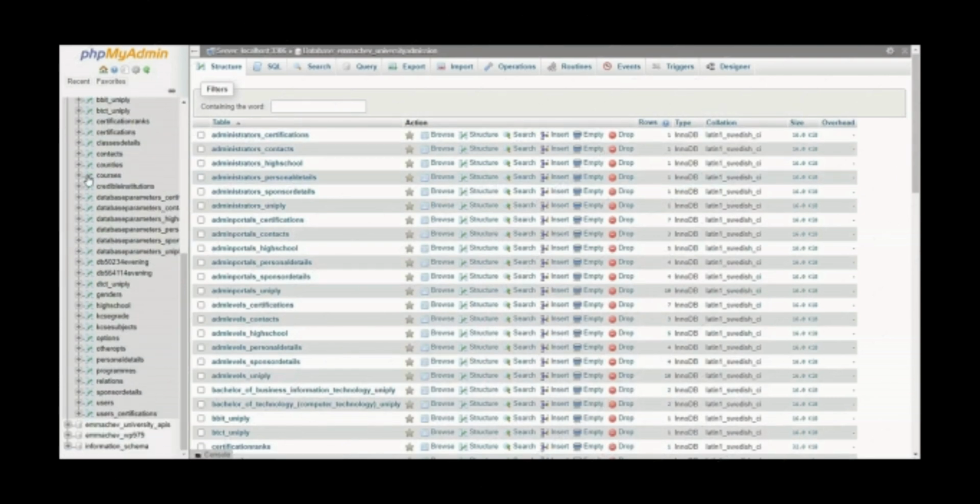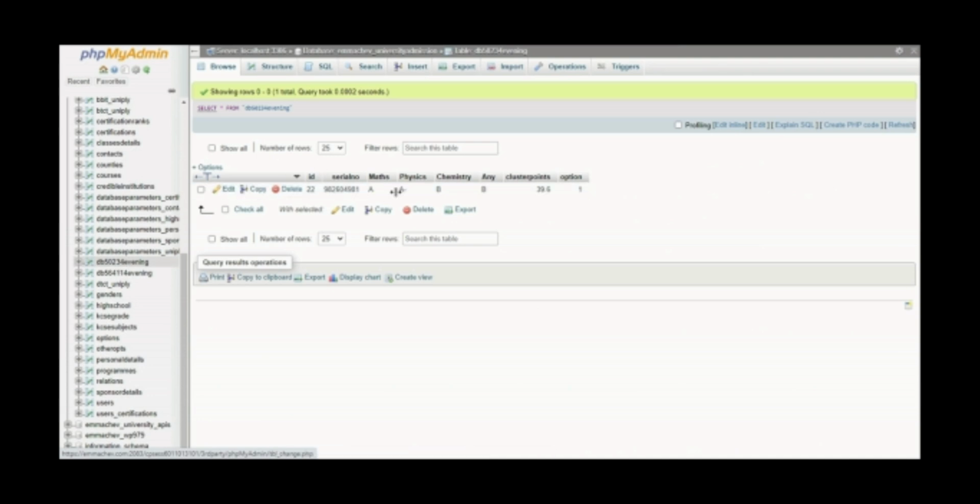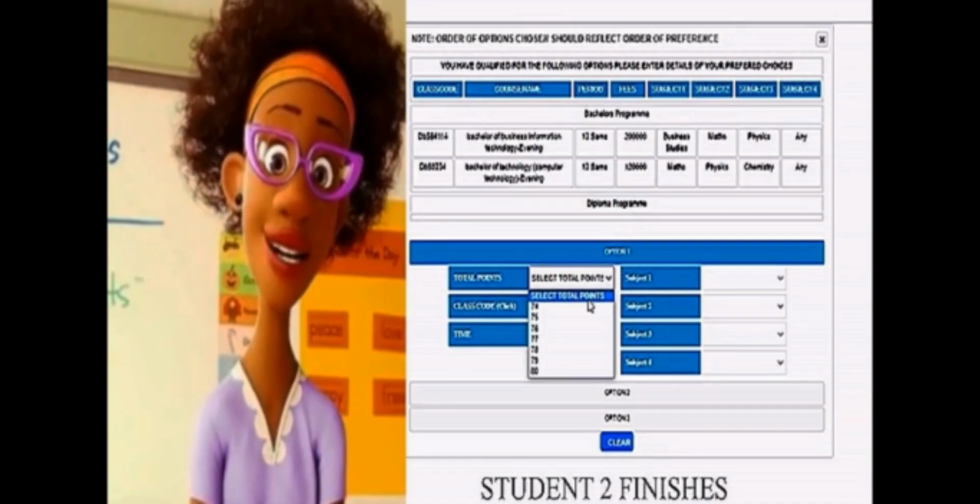Let us confirm if this is the case on the database. Please note the serial number of student 1 so that you can follow along smoothly. As you can see, the student selected for this course is student 1.